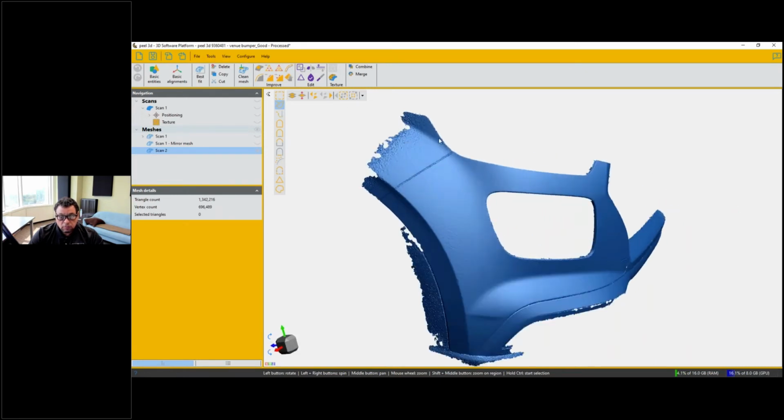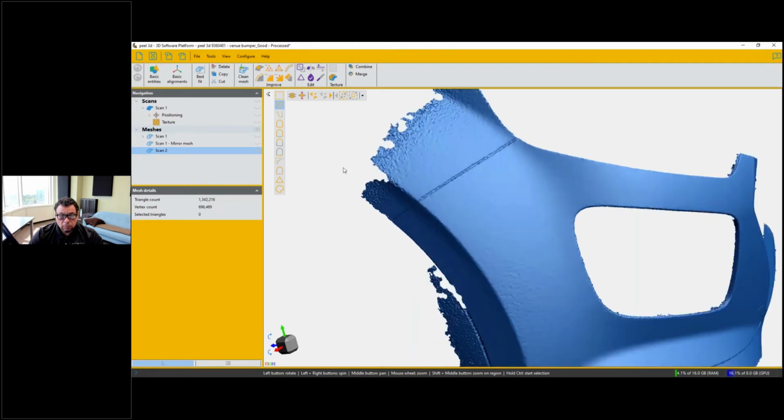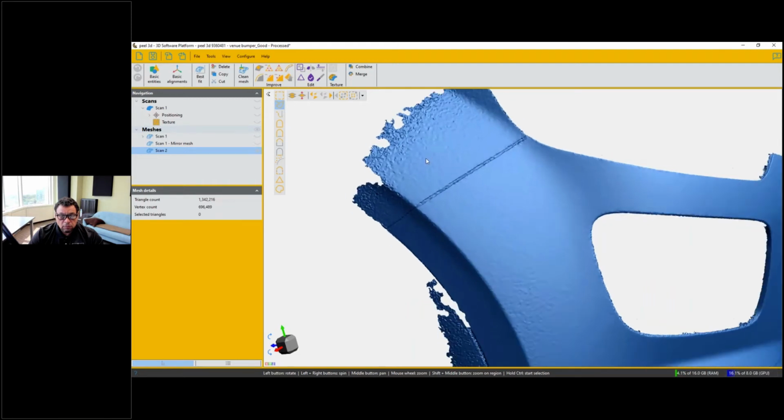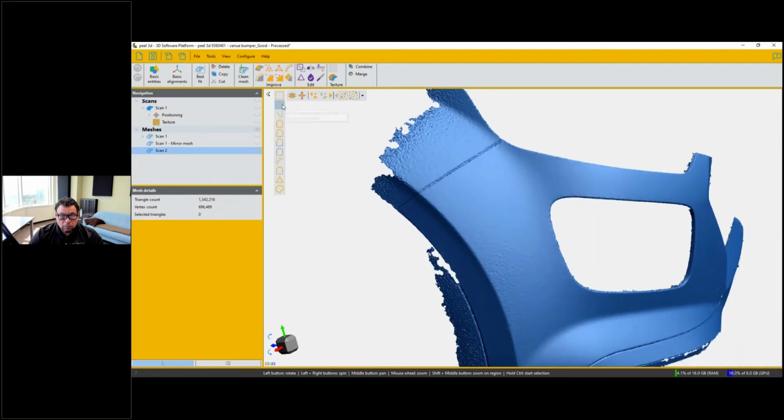So the first step is to trim away the unwanted data. And there's a couple different ways to do that. Probably the easiest way I've found to do it myself is to simply select a bunch of triangles here and just remove them. So we're going to use our freeform selection tool here. And I'm just going to draw a selection path, and I'm just going to select all these triangles here.